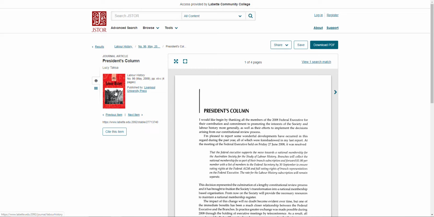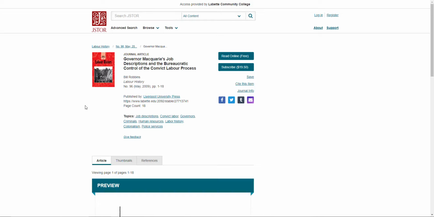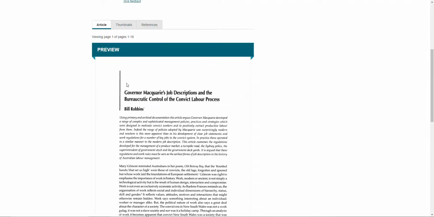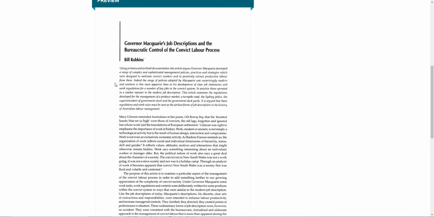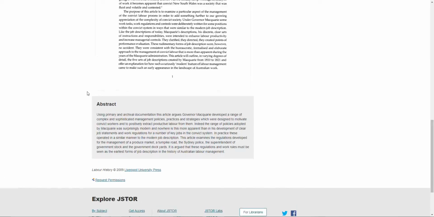Now this one shows that it's actually from a book. Then go to next item. And now it'll show you what book it is actually from. I'll scroll down. It'll give you a preview of, I guess it's from a chapter.